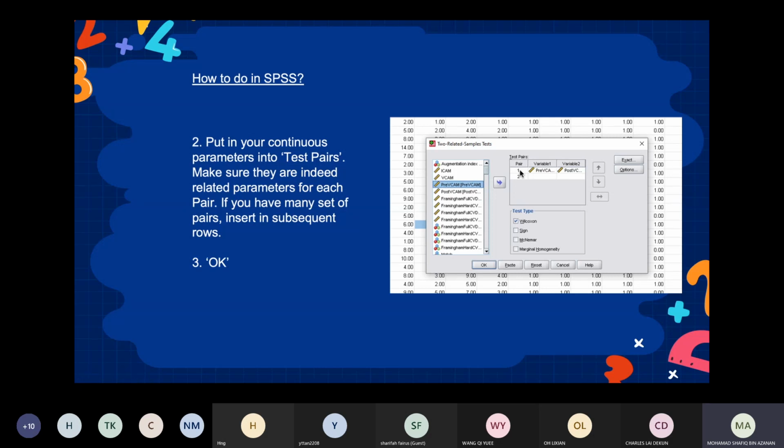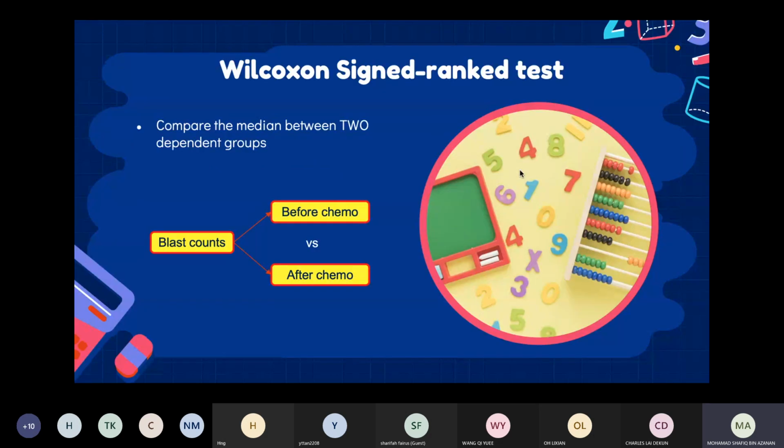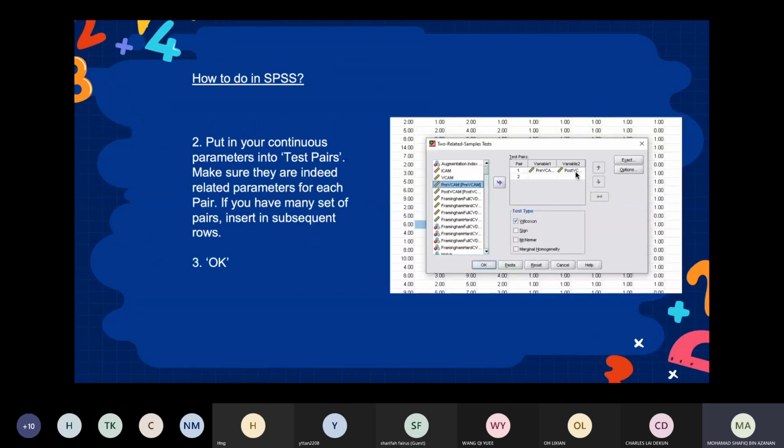Okay, we take back the example here: blast count before chemo and after chemo. So let's say pair 1 is where you want to check the blast count. Let's say pair 2, you want to check the neutrophil count, for example. So variable 1 here is the pre or before chemo blast count, and then variable 2 will be your post chemo blast count. For pair 2, you have the pre-count and then the post-count. So it goes into rows. Okay, pair 1, pre and post.